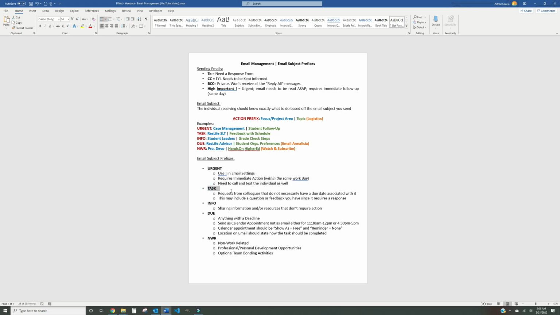The next email prefix is task. Tasks are typically requests from colleagues that do not necessarily have a due date associated with them. This usually includes things like questions or feedback you have, since it does require a response. Our info prefix is simply used for sharing information and resources that don't actually require any action.